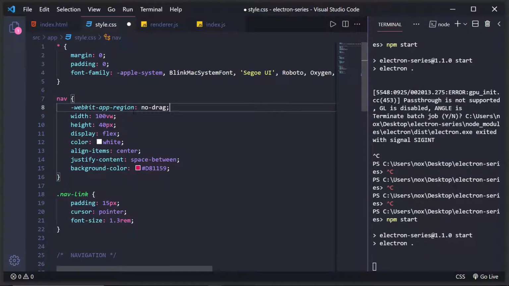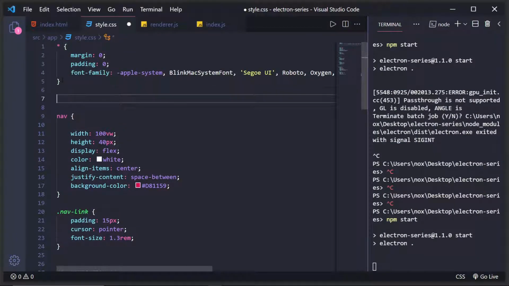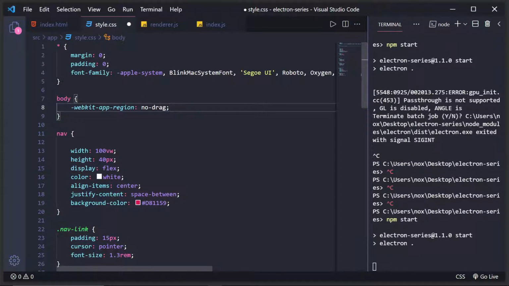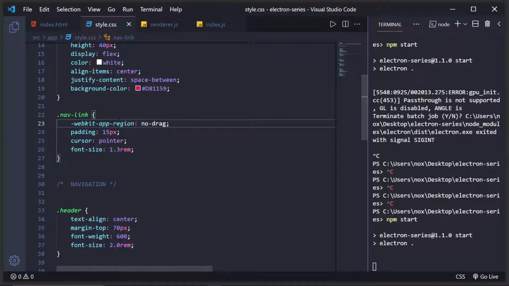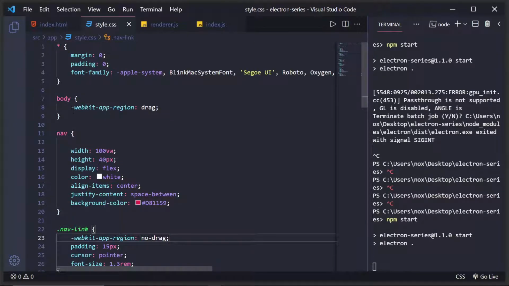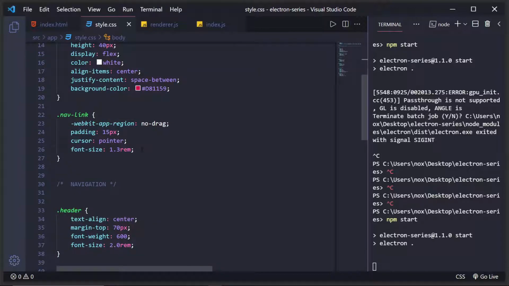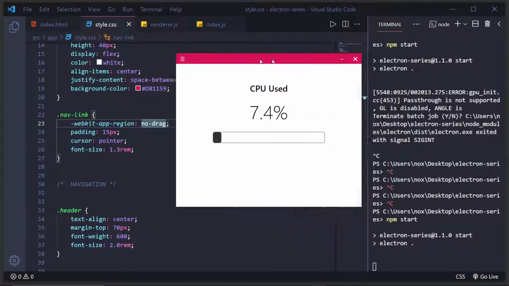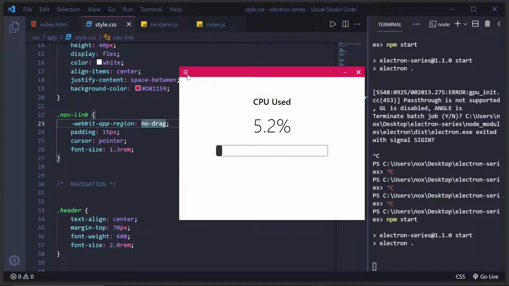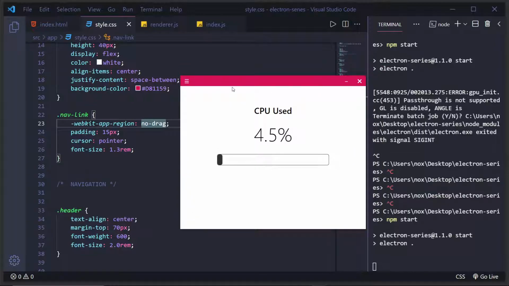So I'm going to just paste this for the body. So we'll do drag. And then for the elements themselves, we'll do no-drag. So what I did here is for the body, I said we could drag the application. And then for elements that we want to click, we'll do no-drag. And what you'll see is now we can drag the application, but we can't drag here because now we can click it. So that's perfect.